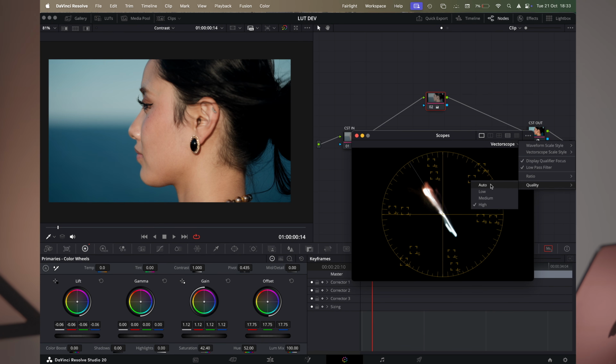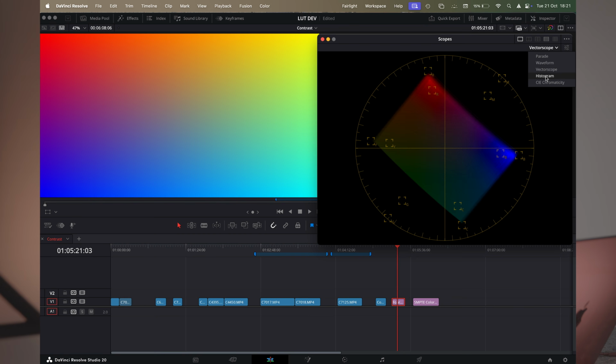If you put on auto, it'll just match the quality to how good your GPU is. And if you've got the processing power, it'll display them in high. We've got our histogram. To be honest, I barely use the histogram.